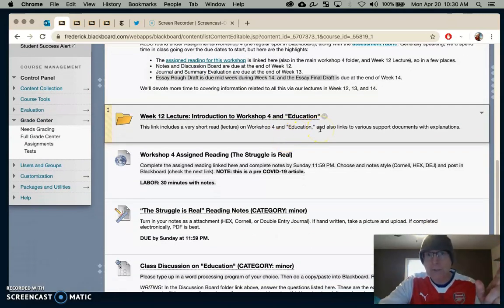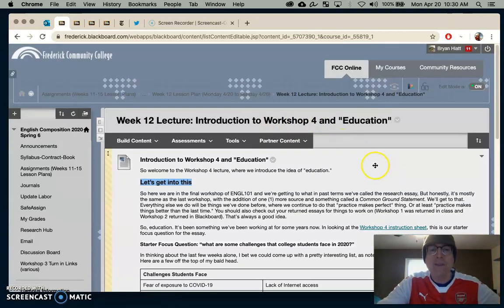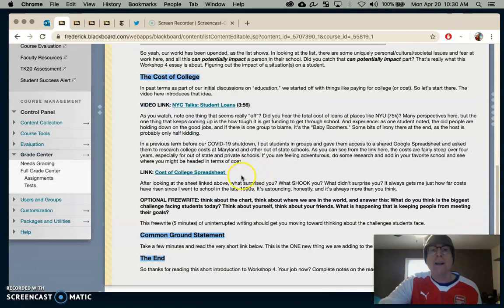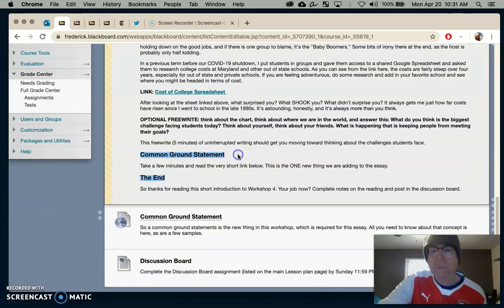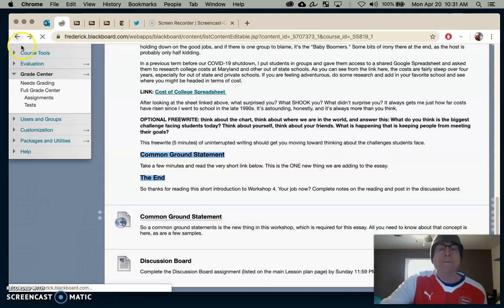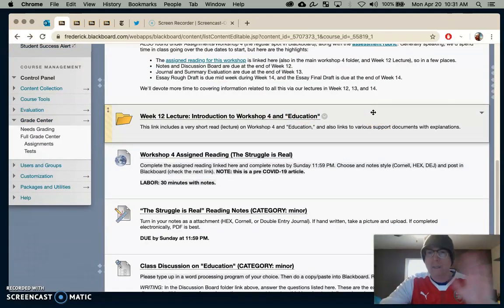The next thing we see is the week 12 lecture. As I click into this, there are more specific details here about introducing this idea of education in 2020. As you go through, you can scroll down. There's a YouTube video to look at. There's a shared spreadsheet that my previous classes have completed about college costs, which you can get into. And we're going to introduce something called a common ground statement, which you can see right here. I'm going to go back one more. So that's the lecture. Going through that should take you about 5 or 10 minutes.